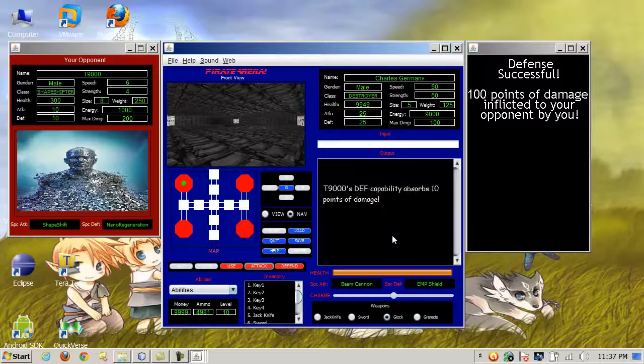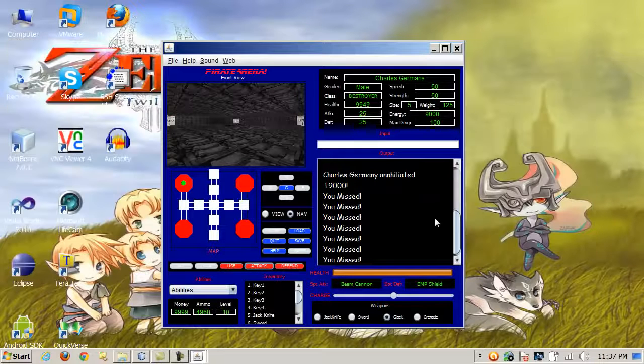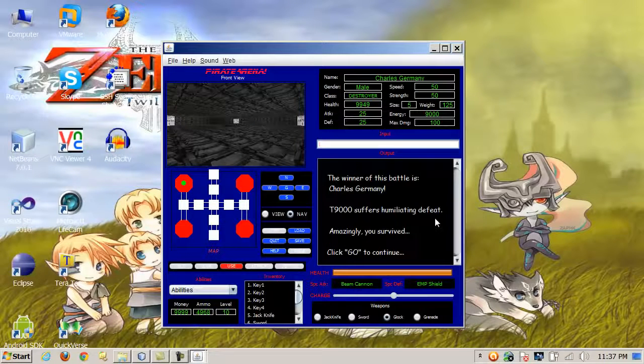Okay, so there's 10 more points of damage. And then firing the Glock. Then fire the Glock some. And you can see I finally wiped out my opponent. Alright, those JFrames are gone. Plays the fight song, or the end fight song, the victory song, and then starts the theme music back.